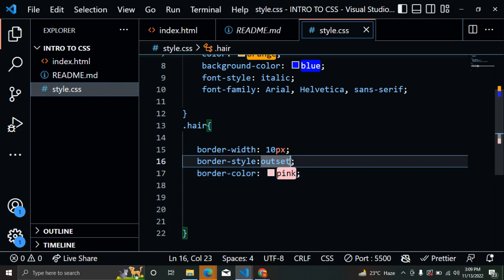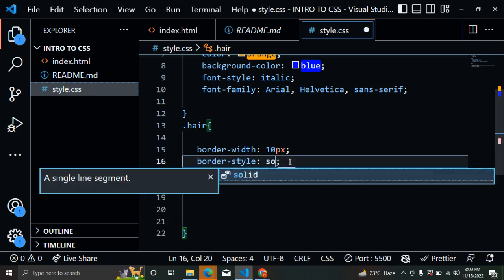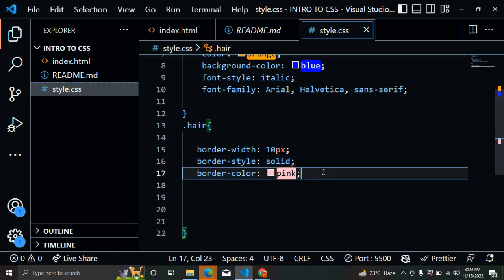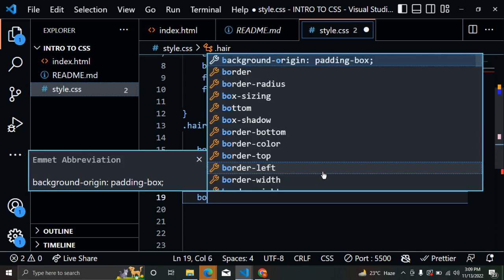Let me change this outset to solid, because that's the very common one. So just like margin and padding, you don't have to start writing border width, border style, border color. You could just enclose all of them in border. You can just write border.